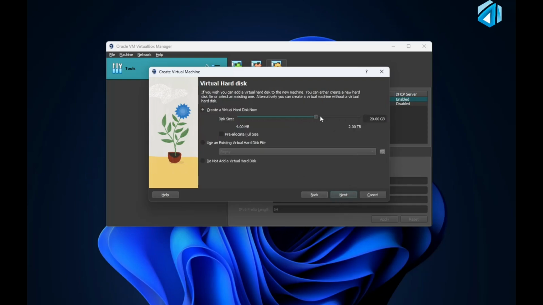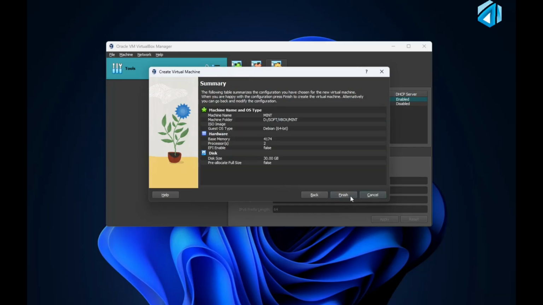We have 20 gigabyte already allocated. We will allocate around 30 gigabyte. Okay, it's got 40. Let's change it to 30. That's cool. Now we are going to use dynamic and everything. Okay, let it default and we'll click on finish.